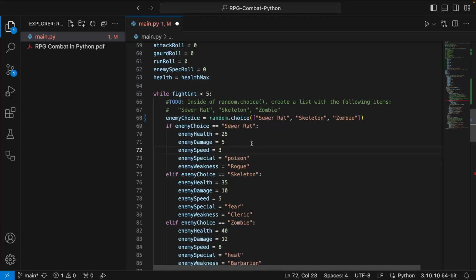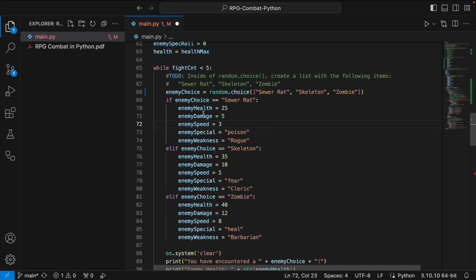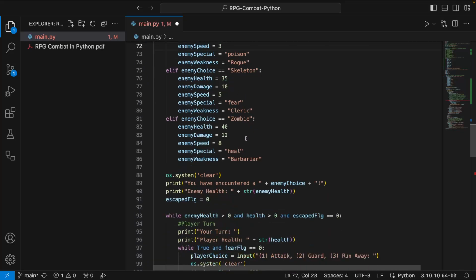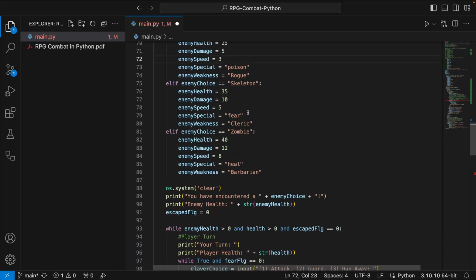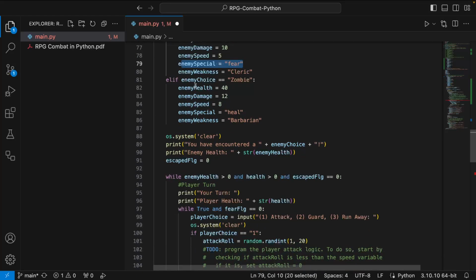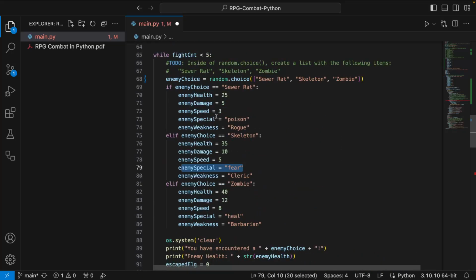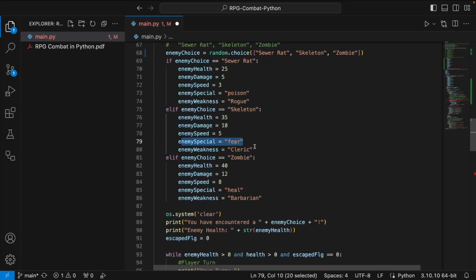Okay. So, enemy choice. If it's a sewer rat, this is what stats they're going to have. Skeleton. The fear flag was specifically for the skeleton. I remember now. Yeah, things like that. I think this might have been leftover from an earlier iteration. I was trying to be more complicated with my classes.